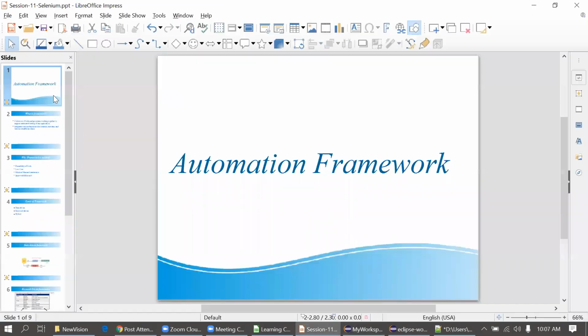Okay, so we are going to start with the automation framework today. I will just give the overview of the automation framework and then we can start implementing that. Okay, so going with the first slide.